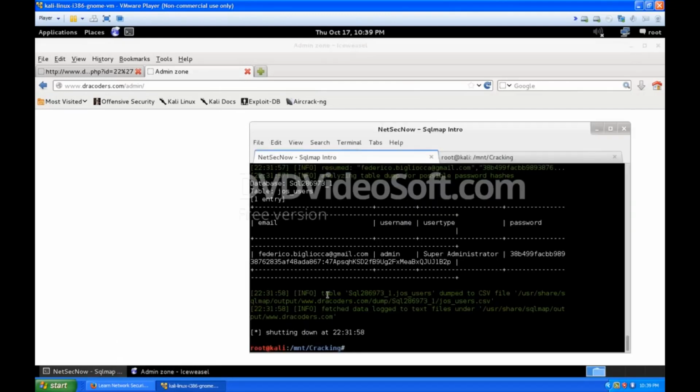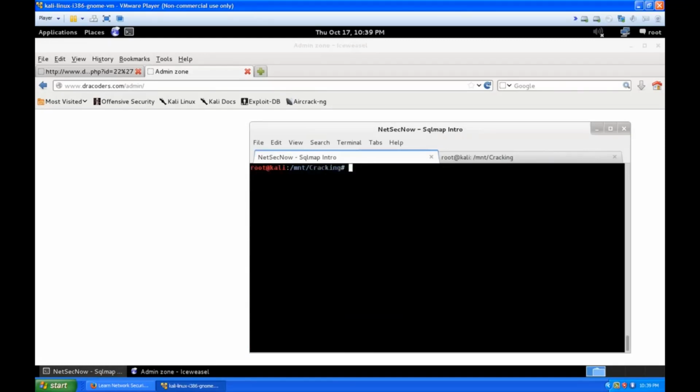Sqlmap also has some fancy stuff in here, and actually I'll show you because it's pretty cool. This is like autopwn for things like Metasploit, stuff like that, Websploit. This is like autopwn for that, Sqlmap that is. And it works really well, and it's pretty much your one-stop shop for most of your SQL injection stuff.